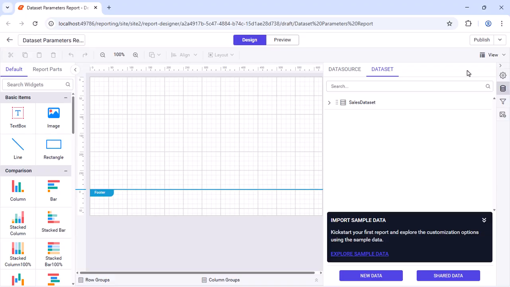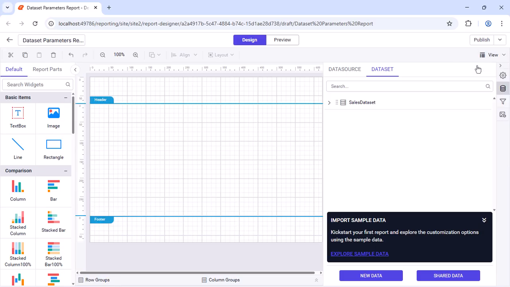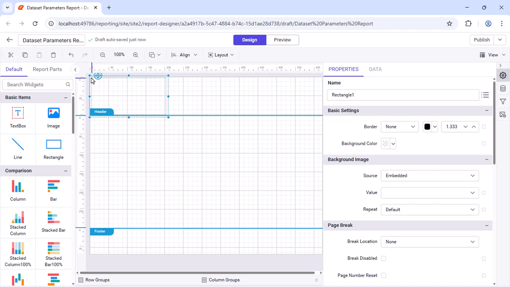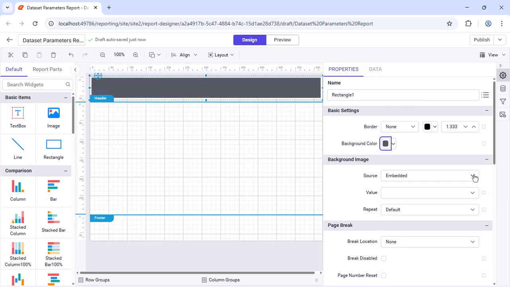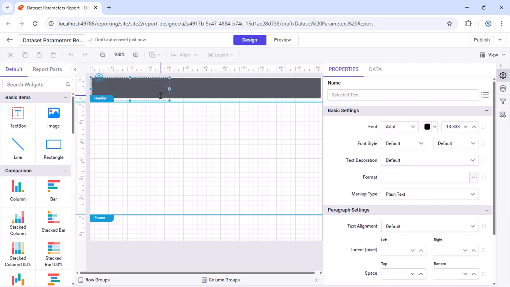Next, I need to add a table to display sales details. I'll start with a title. I enable the header area. Add a rectangle that acts as a container for the text. And resize it. I change the background color to enhance the look. To add the title, I add a text box inside the rectangle and label it Sales Order Details.